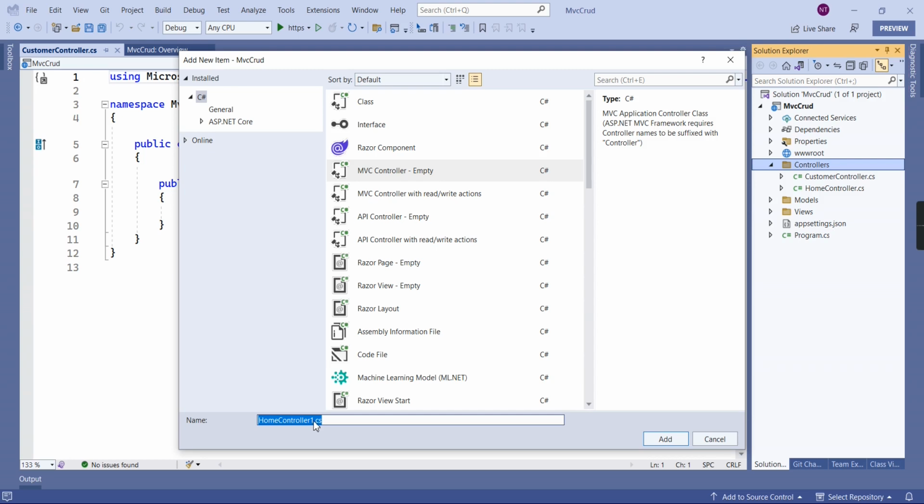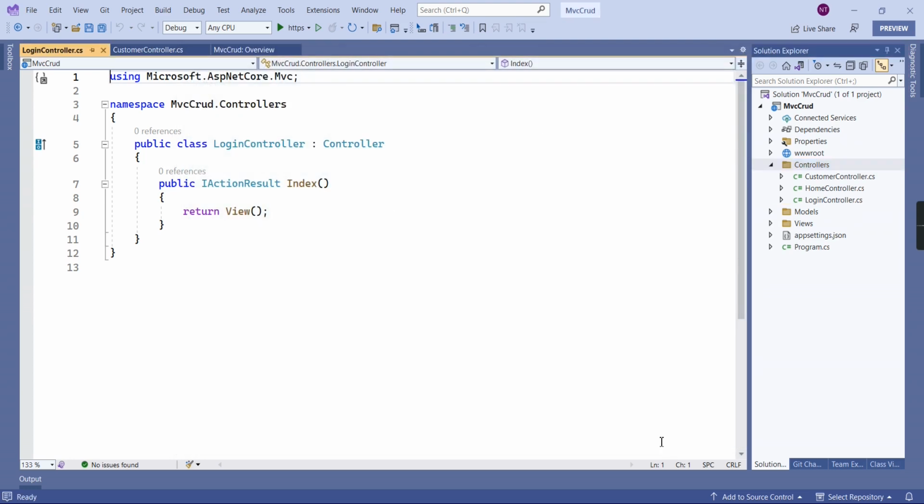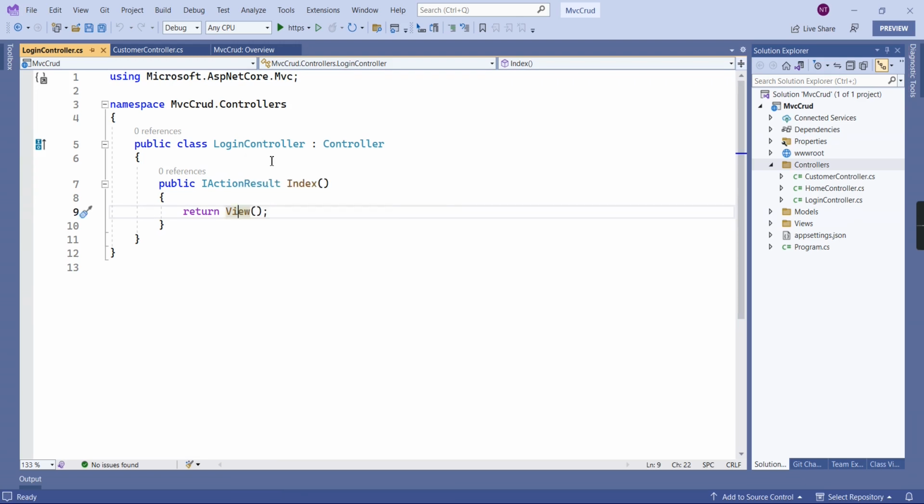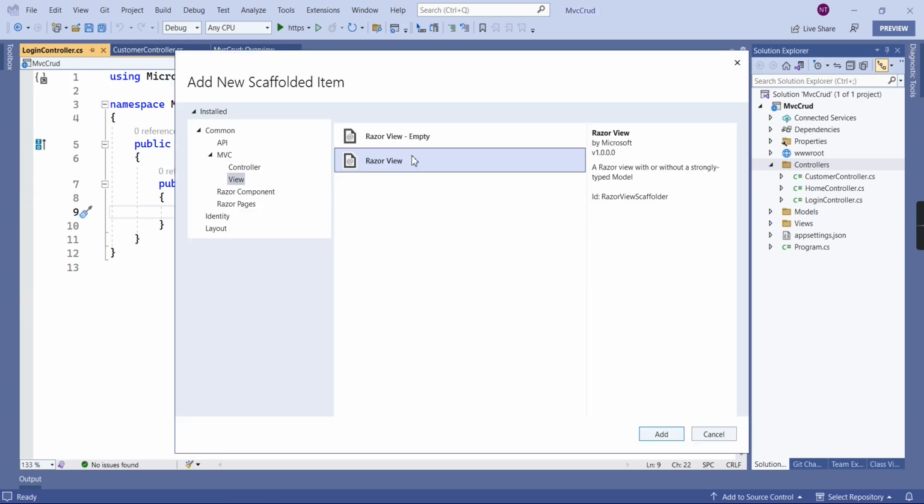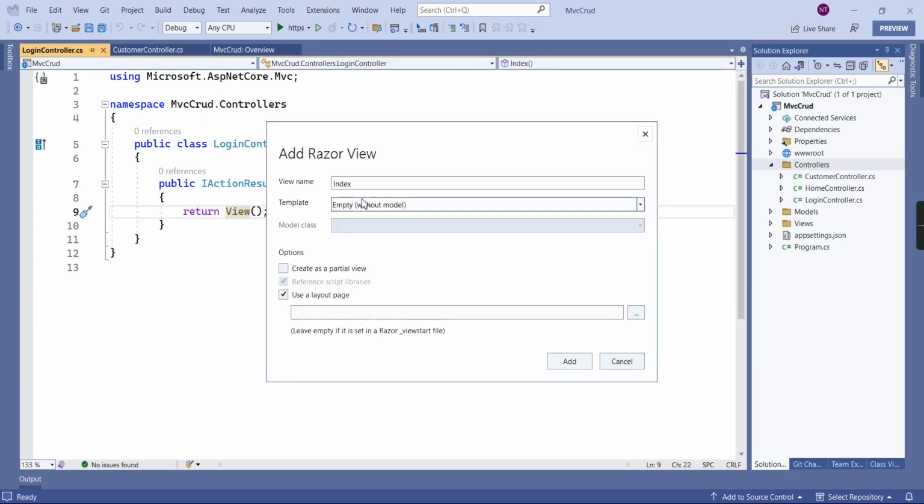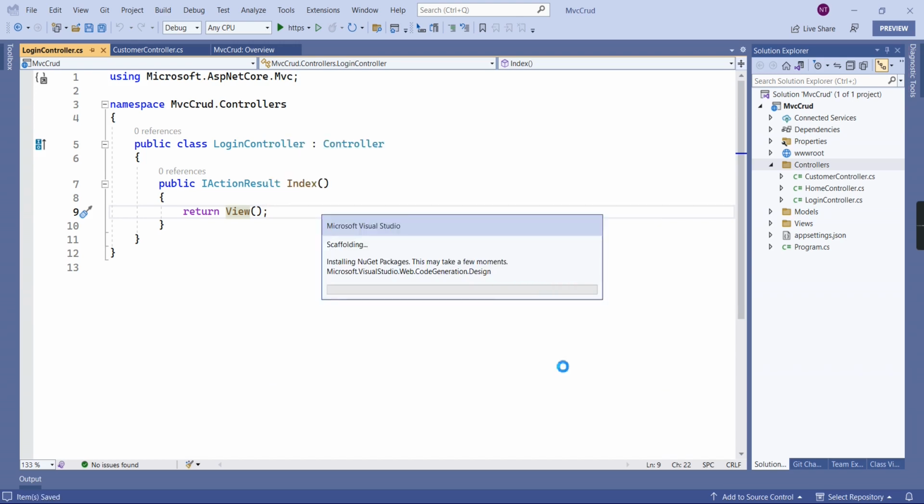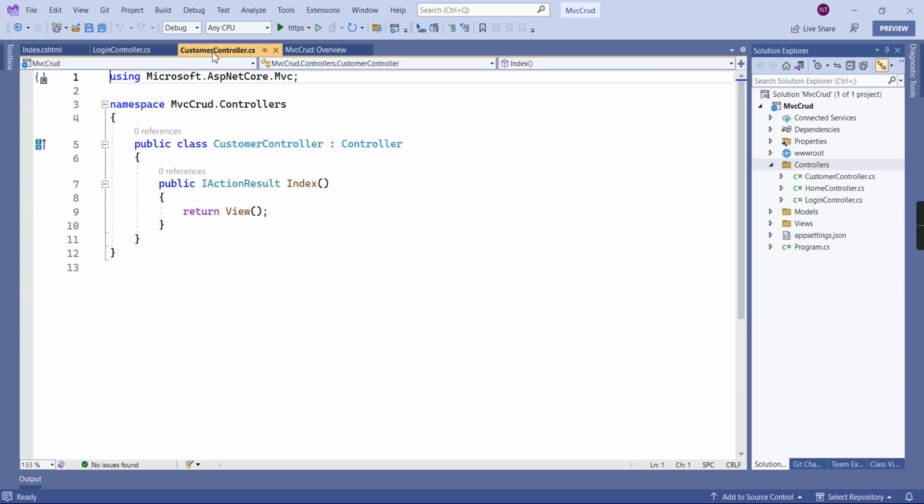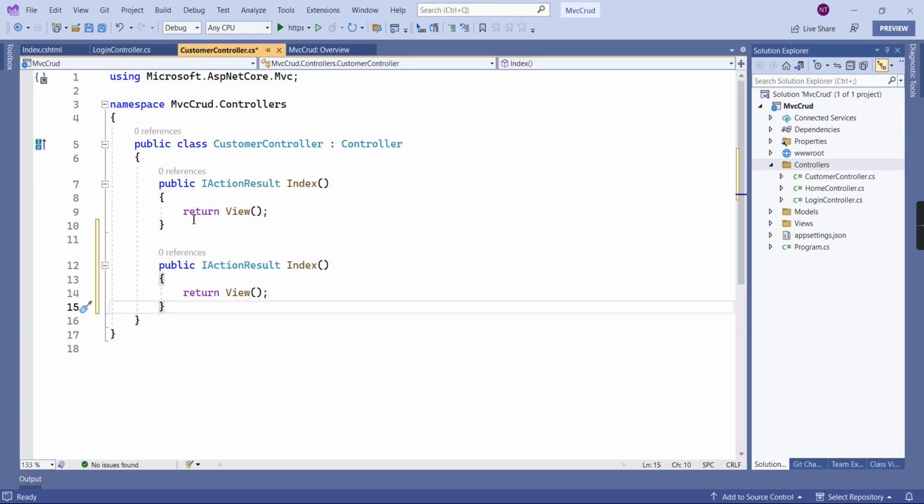Similarly, I'm going to create one more controller. The name is login. Next we can create the respective views. Just right click and add view. Let me choose this Razor view. No need to take any template. Let me click add. Okay, the view is created. Similarly, we can create the views for the customer.